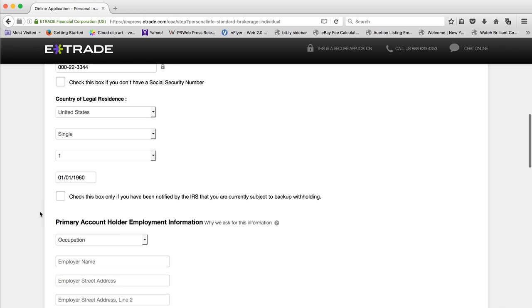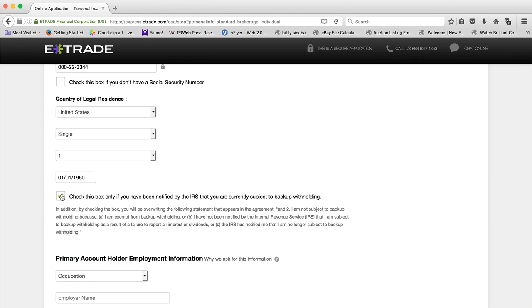And if you have been notified by the IRS of backup withholdings, check this box. If you don't know, check with the IRS or check with your accountant.